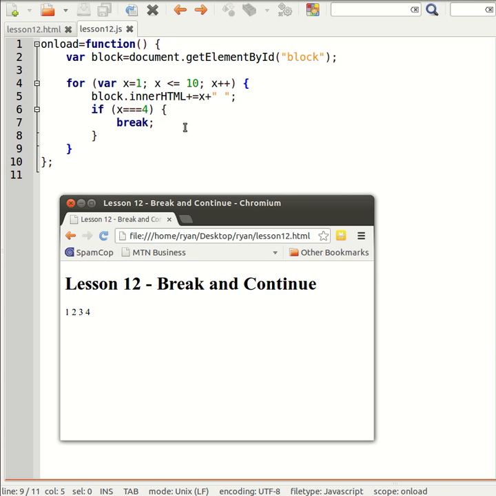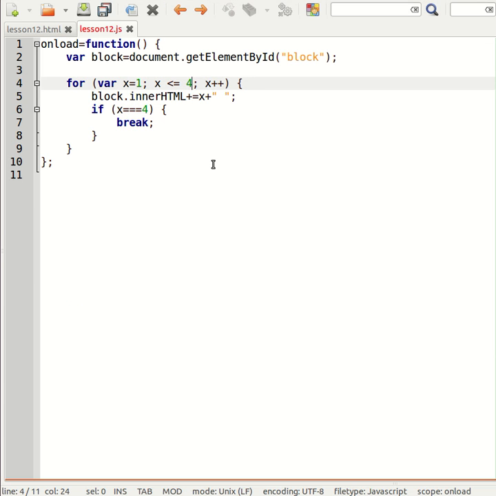Silly example, because we could have just looped up to 4 in the first place and then we wouldn't have even needed the break. But just to illustrate the point that you could create an alternative exit strategy from the loop just using an if statement and the break statement.